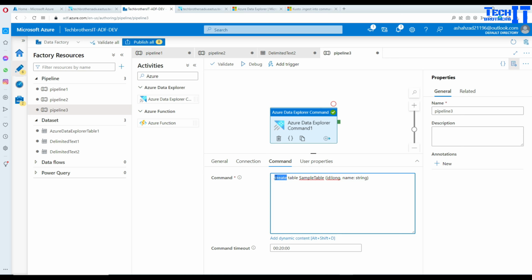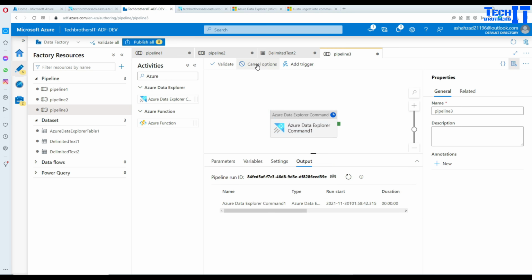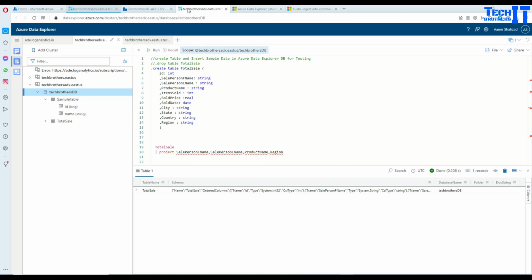So if I just want to drop it, I will say .drop table and then the table name. I don't have to provide the list of the columns. I can debug, and that should work just fine. So Azure Data Explorer commands can be used to run different types of control statements or commands. Now let's go back and take a look, and here we should not have that sample table anymore. So click right there, refresh, and the table is gone.